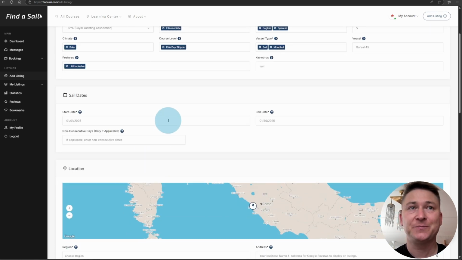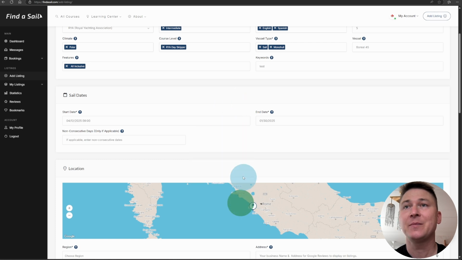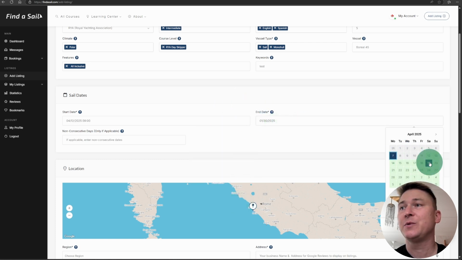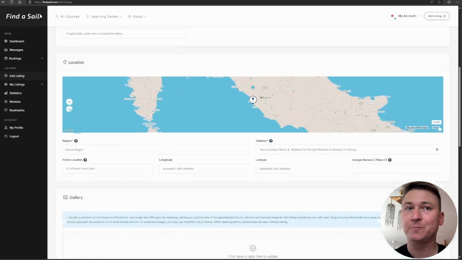With sail dates, ours will start next Saturday. And you can also select time when it starts so that students know when to arrive. So this one starts at 9 a.m. and it finishes the week after. If your course runs on non-consecutive days, for example over 2 weekends, you can describe it here as well.